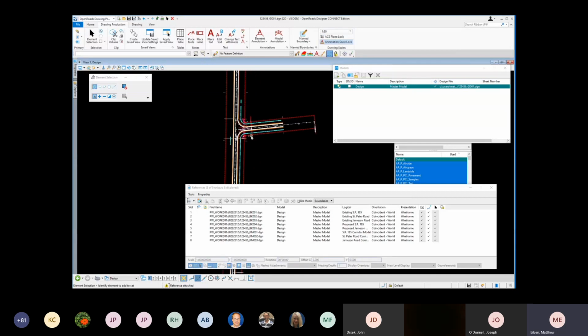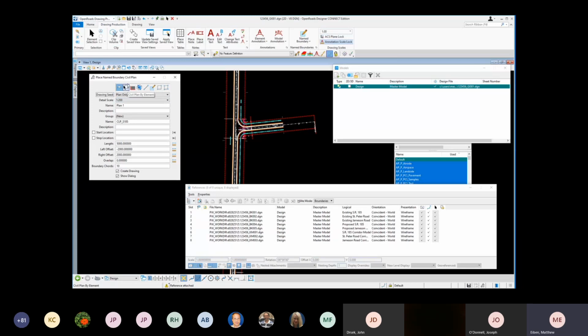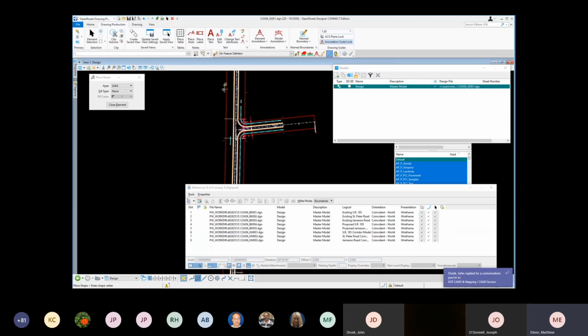Maybe in this case, I want to create an intersection detail here. I could use that name boundary workflow, and tell it I want to start here and stop here. Or what I could do is use this civil plan by element toggle. What that's going to do is take the shape that I have drawn in my model here and use that as my name boundary. So I'm going to key in, place shape.